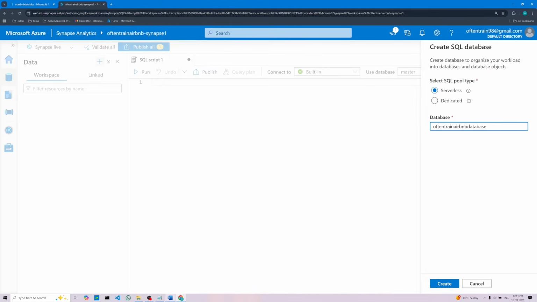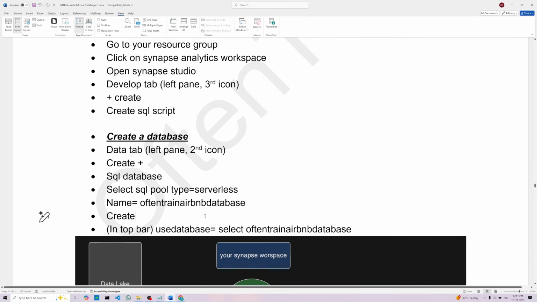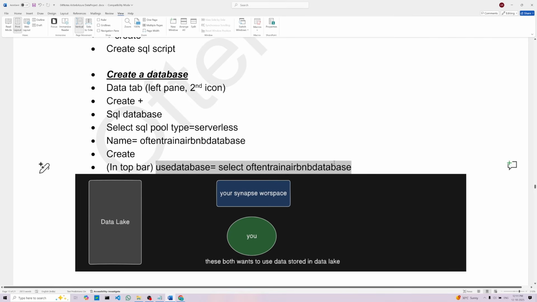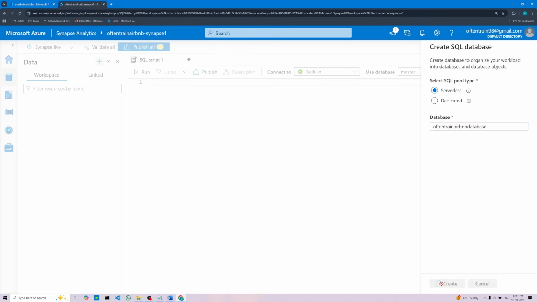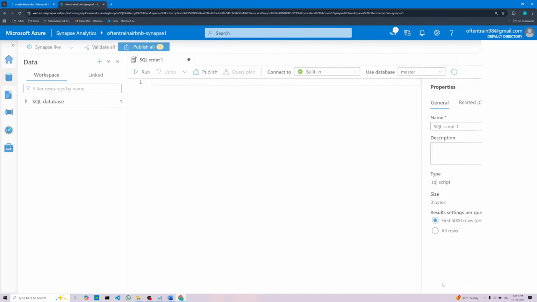Now just click on create and use your database from the top bar. Click on create. And then from this top bar we have the use database option. Just click here and select your database.